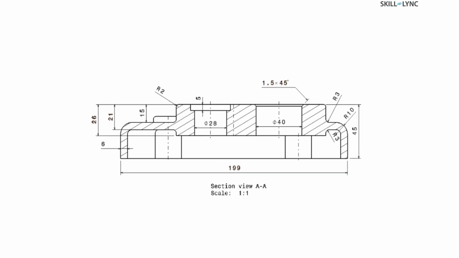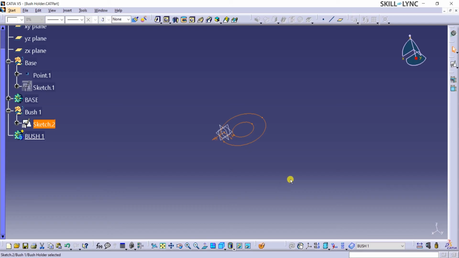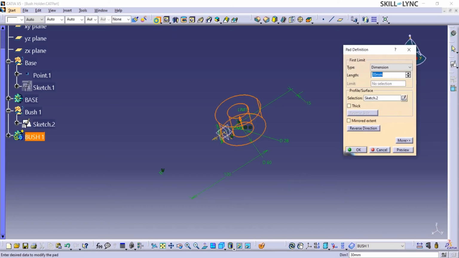Let's take a look at the drawing to see the dimensions for this bush. Currently, the sketch for the bush 1 is on the top plane of the base. As we can see from the drawing, both the bushes are extending 15 mm above the base. Below the top plane, the bushes extend 26 minus 15, that is 11 mm. So in the Pad definition window, I can click on the More button to see more options.